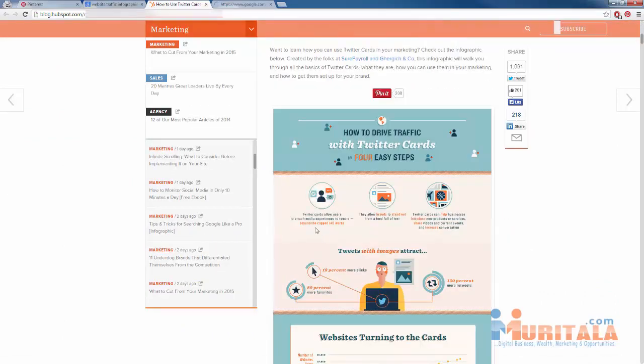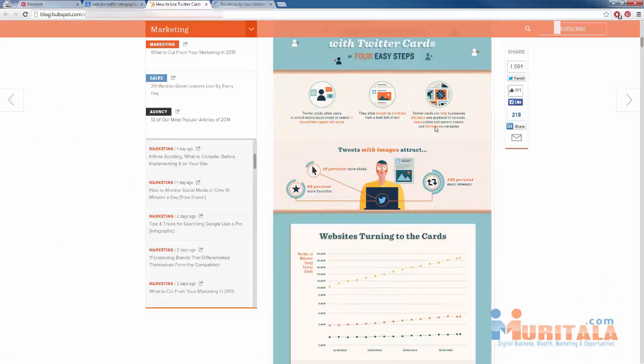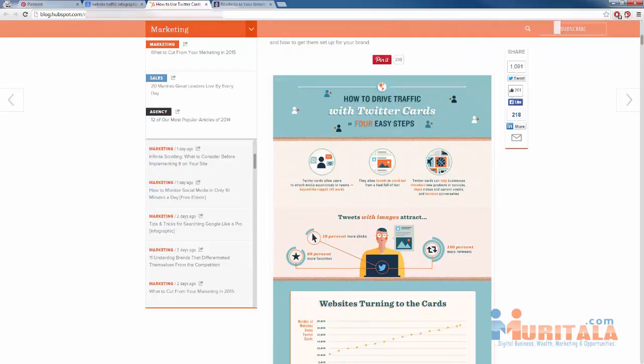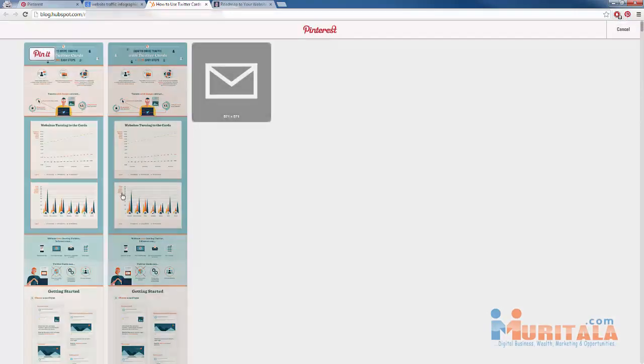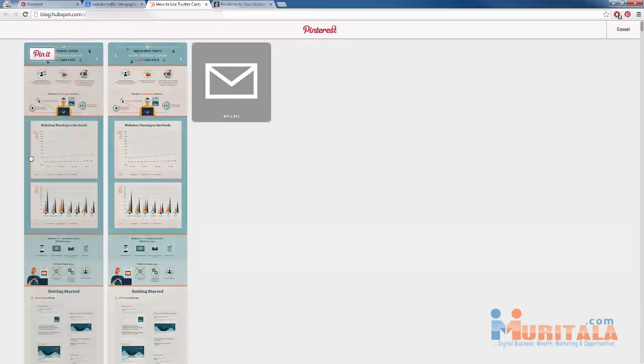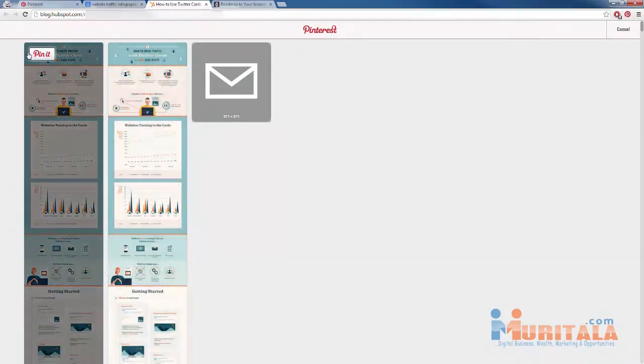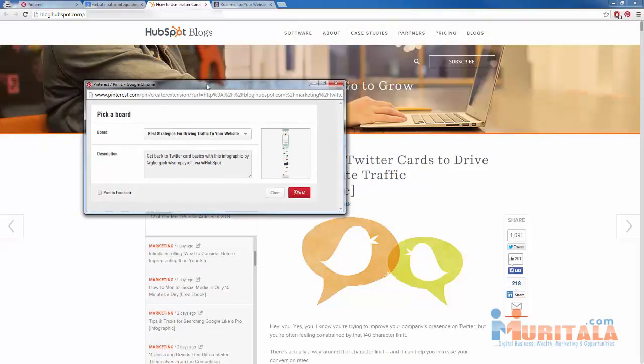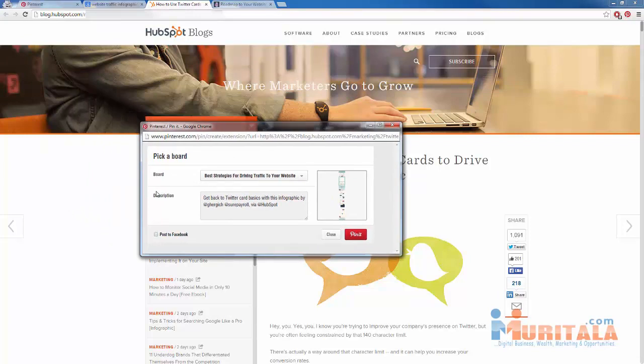I'm going to open this up. We can see that we have this cool image here. So I'm going to click on my Pin It option up here, and it's going to automatically pull the images that are on that page. We can see it pulled the image twice. So I'm going to click on Pin It here, and it's going to pop up with this little board here. I can choose which board I want to pin it to. So I'm going to pin it to my best strategies for driving traffic, and then we can add a description.